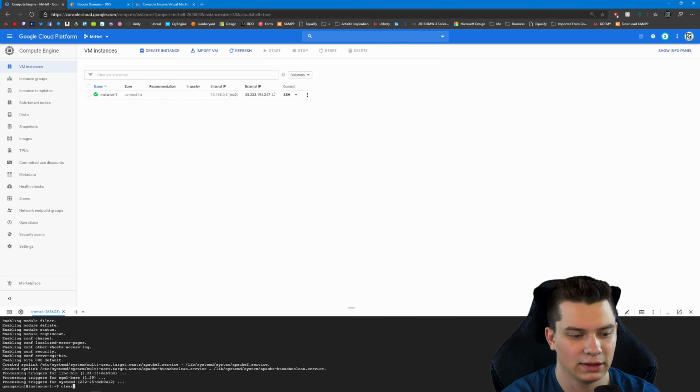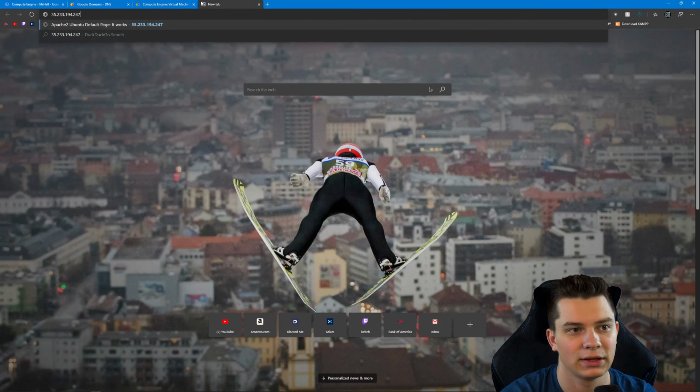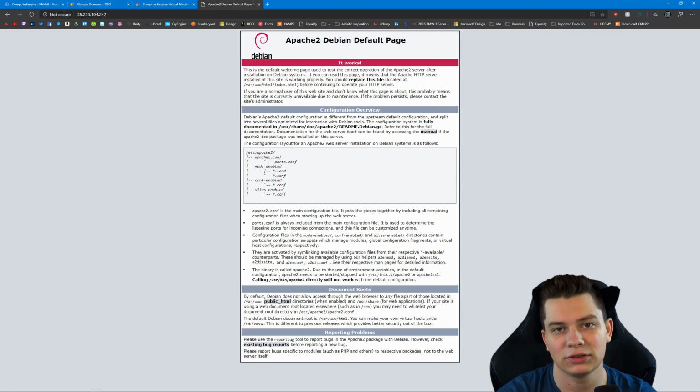Okay, and now that that's all good to go, if we simply copy and paste this external IP address, you can see if it worked or not. So I'll just paste that right here. And here we see the Apache2 default page. Now, if you see this, everything worked flawlessly and you're good to go.